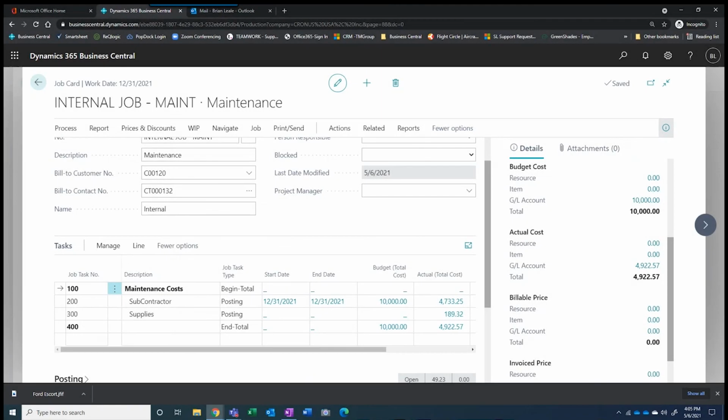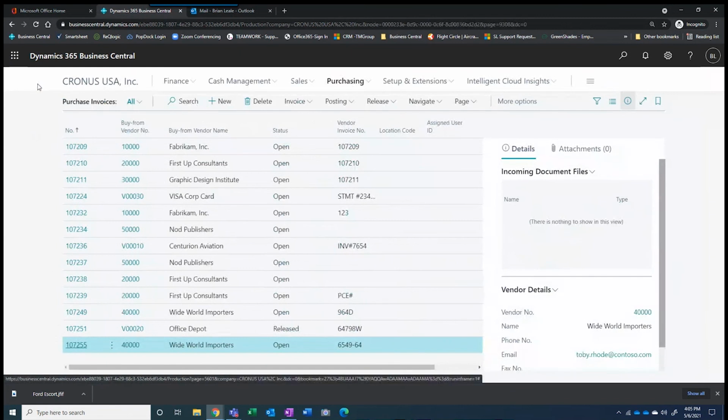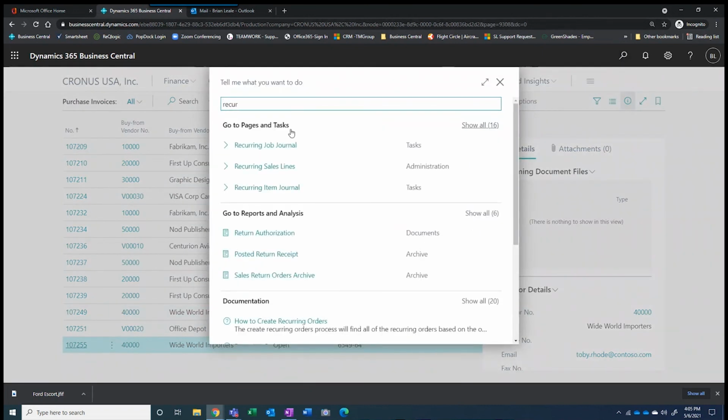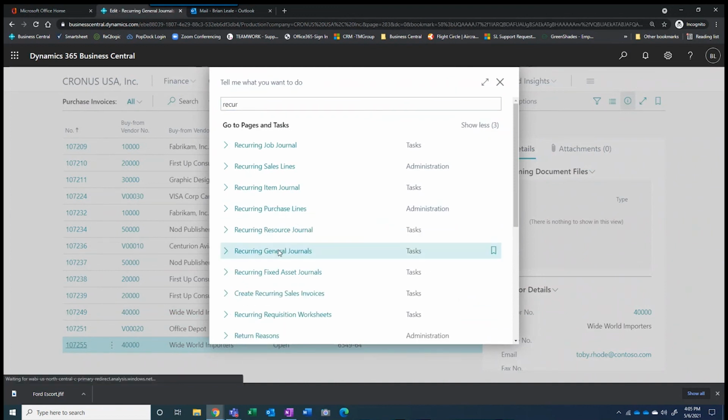Allocations was another thing that we talked about the other day, and I want to touch on that briefly here. So let's take a look at allocations. And we talked about FTEs as being one of the identifiers of how we are allocating administrative costs or IT overhead costs, something like that. So in Business Central, we have what we call recurring entries or recurring GL entries. And as soon as I find it, there it is, recurring general journal.